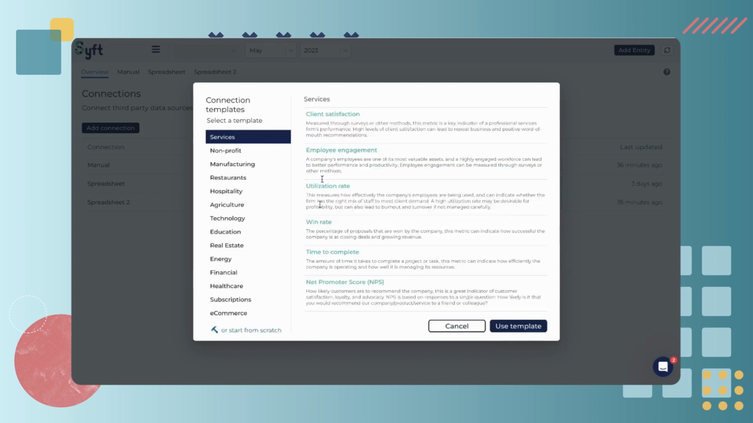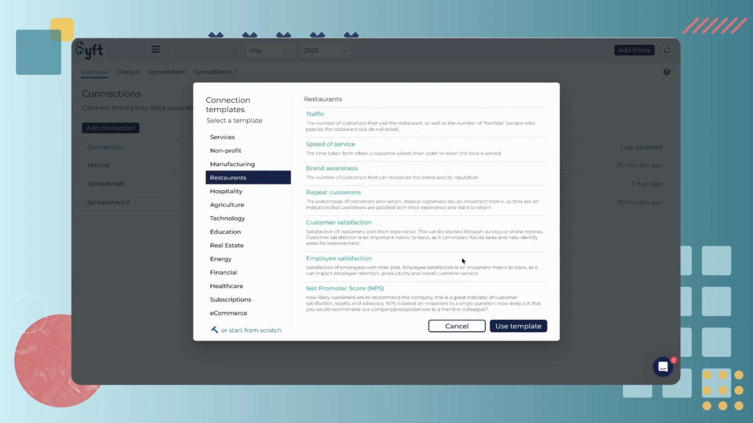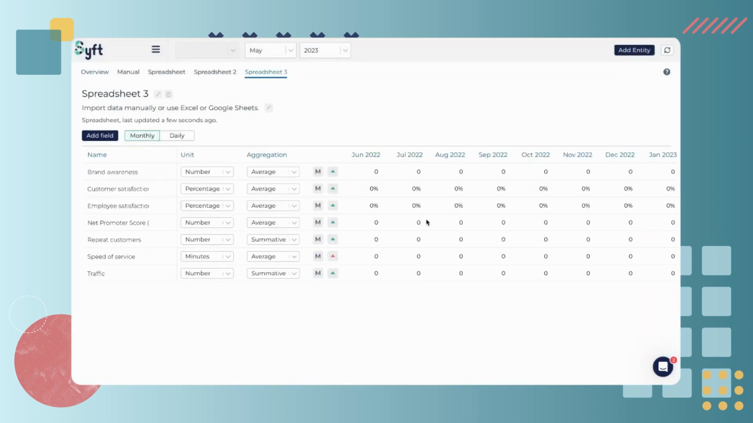So we click there. We could use one of the templates, and these templates are there to give you an idea of the type of information you could be including. So for example, if you're a restaurant, you could select this one. And if you click Use Template, it will generate a list of metrics that you should consider using. You could manually input them like we've got over here. Or you could add a new field if you would like.